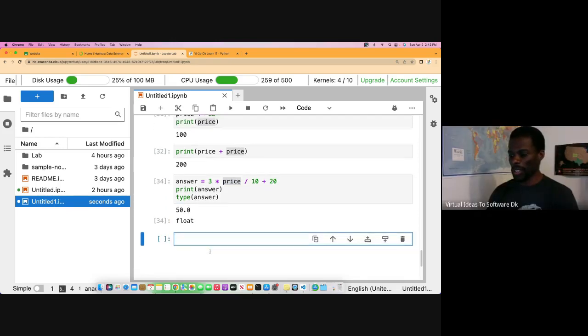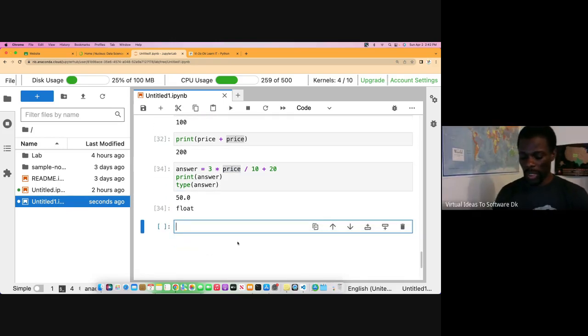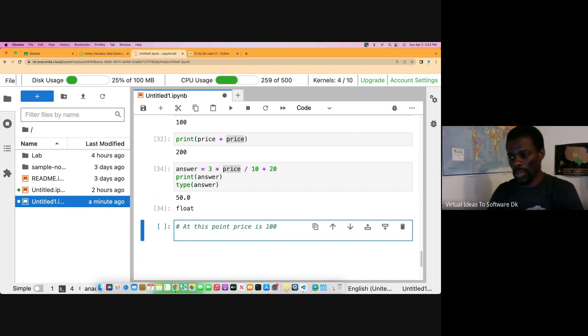So at this point, we can go ahead and say maybe we want to figure out if our price is still at 100. I can go ahead and write a comment and say at this point, price is 100. This line of code is not going to get executed because that's a comment. It starts with a pound, a hashtag.